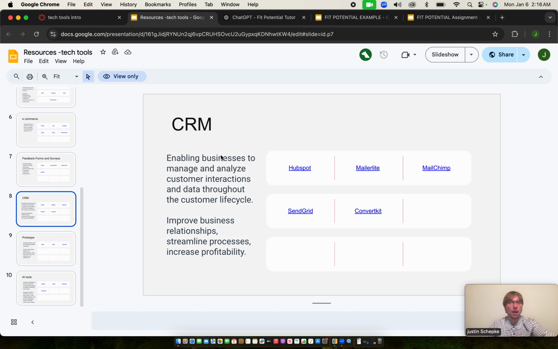Okay, CRM, customer relationship management: ConvertKit, SendGrid, Mailchimp. We will focus on ConvertKit in this course. I use SendGrid personally, but ConvertKit is what we'll use here. There's a few reasons why.